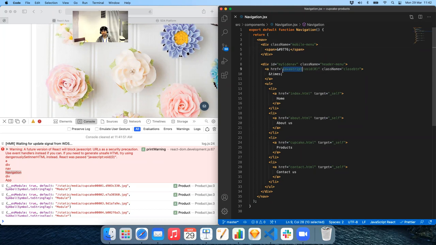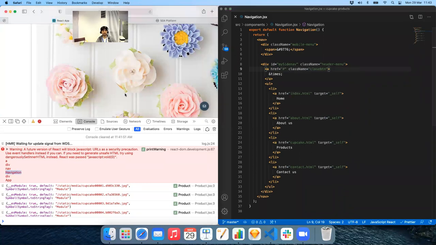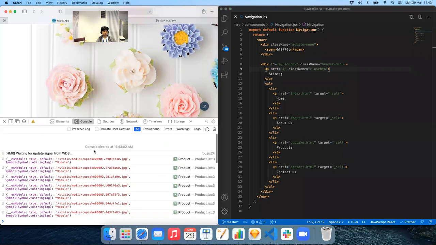we have a JavaScript href. Oh yeah, definitely, this is super insecure. Don't do this, please. I will not delete this one. I will say href equals 0 dash, just to keep the slash, and there you go, perfect.